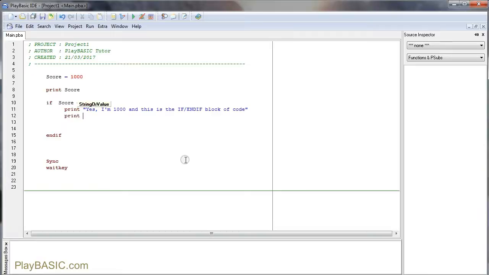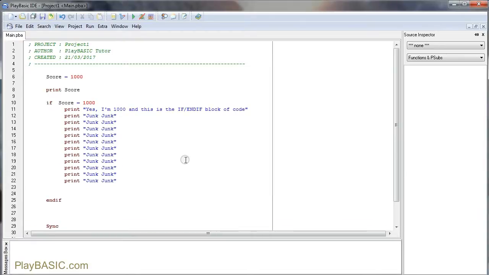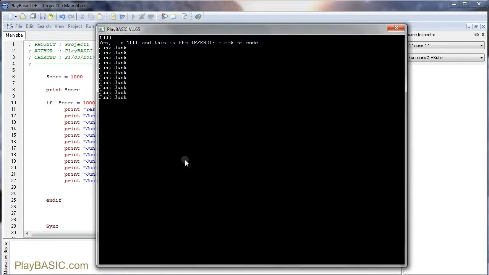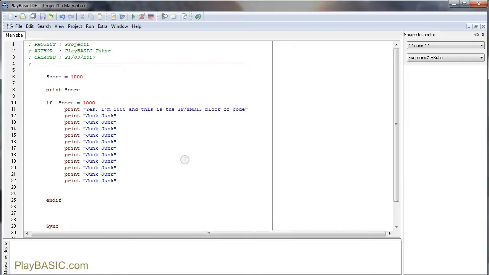We could have junk. You know, junk. So we can put as many lines in between the two statements as we like. That's right. So what we get. Yeah, there you go.